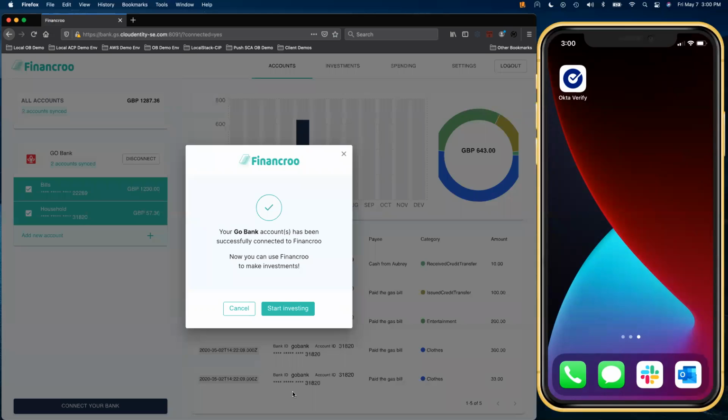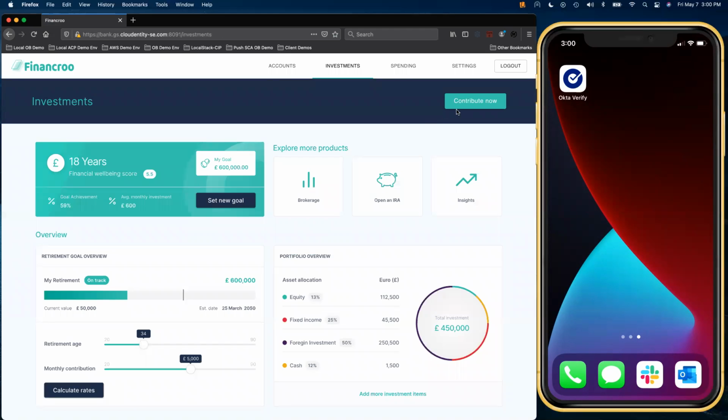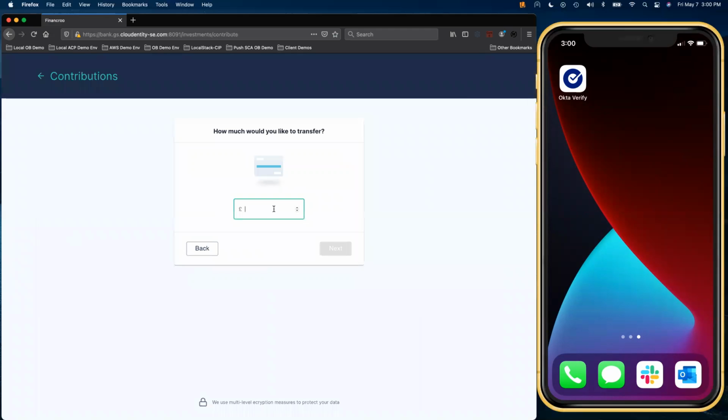Now that the user's GoBank accounts are connected, we can start investing using funds from those accounts via the open banking payment initiation flow. The user can begin investing in their FinanceCrew retirement account by clicking on the Contribute Now button and specifying the amount they would like to contribute.